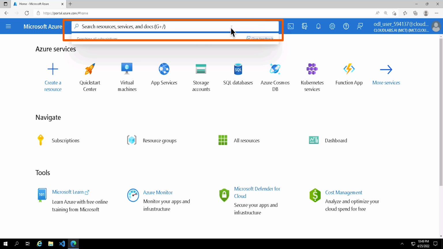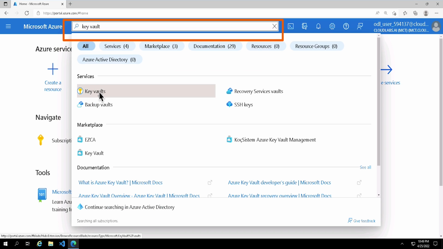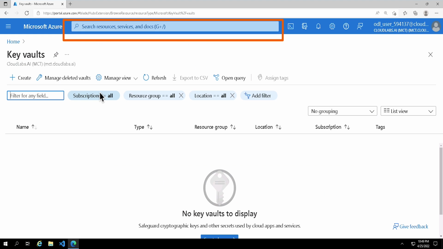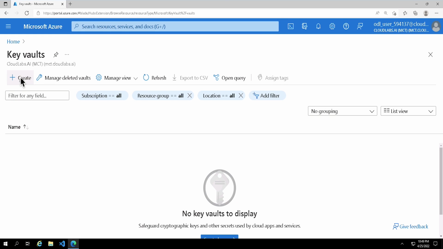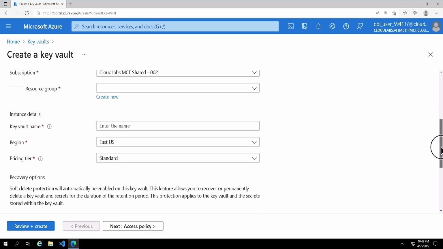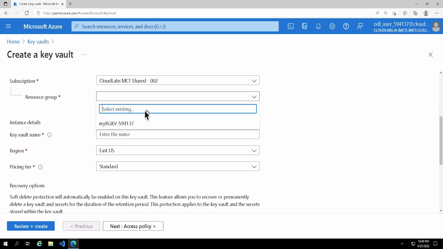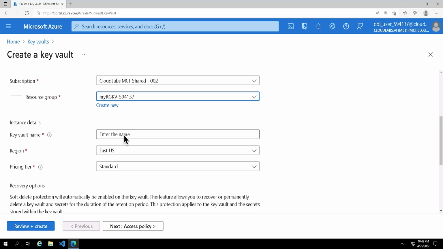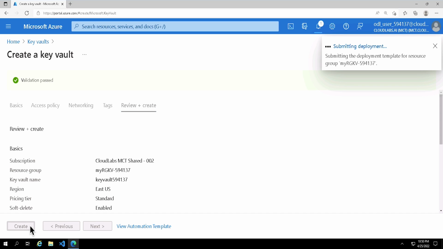Use the global search box to search for Key Vault, and under services, select Key Vault. Since we don't have any Key Vault, click on Create. Like other exercises, we are going to retain the same subscription and the same resource group. Under Key Vault name, give a name for your Key Vault. I'm going to call it Key Vault and my subscription number. I'm going to retain the region as East US and the pricing tier as standard. We are not going to modify anything in this Key Vault. So I'm going to click on Review and Create, and click on Create.